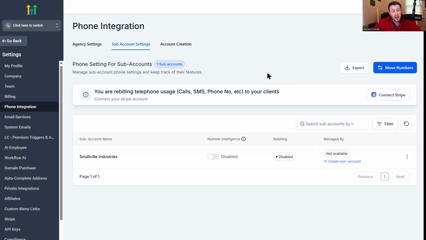So you probably already have this set up, but if you don't, this is how you would set it up. You would just come to agency view, come to settings, come to phone integration, and enable that right here through sub account settings. And then your phone system is set up across the board. And now we're ready to jump into actually getting your phone number.